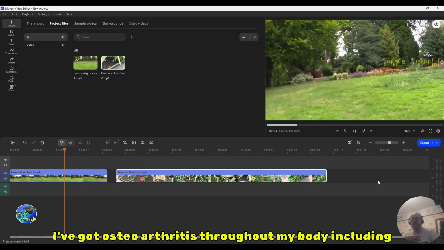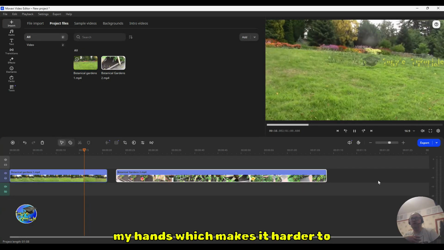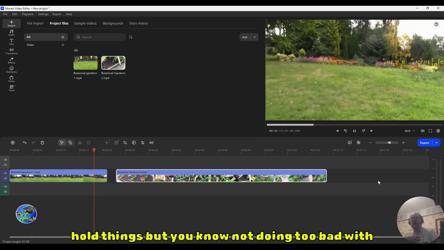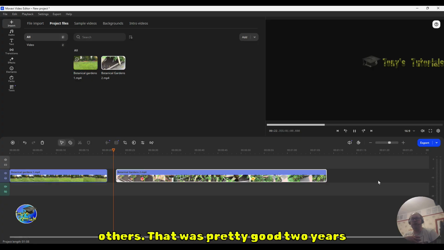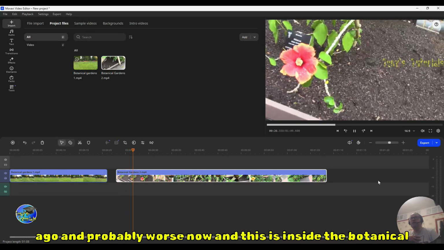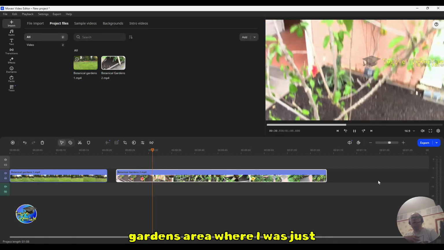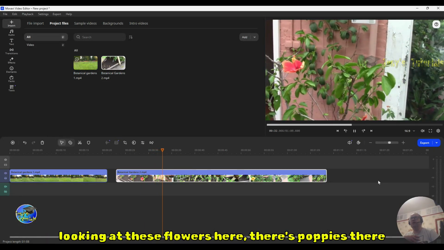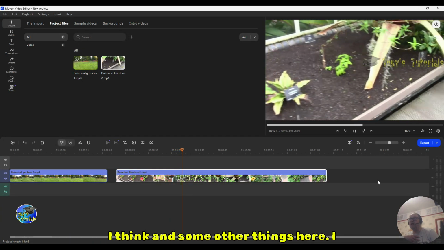It's because I've got osteoarthritis throughout my body, including my hands, which makes it harder to hold things. But I'm not doing too bad with that. That was pretty good 2 years ago. I'm probably worse now. And this is inside the botanical gardens area, where I was just looking at these flowers here. There's poppies there, I think, and some other things.